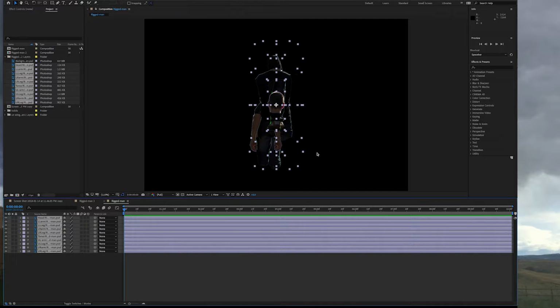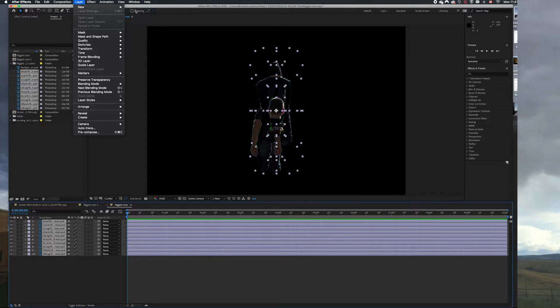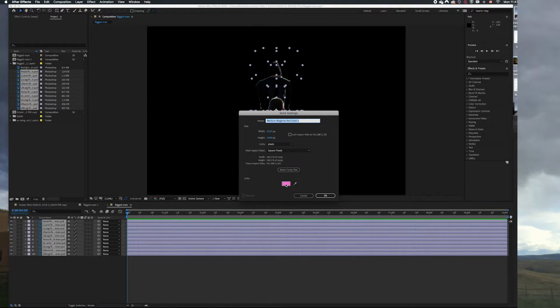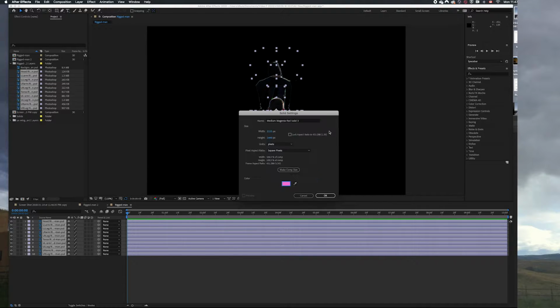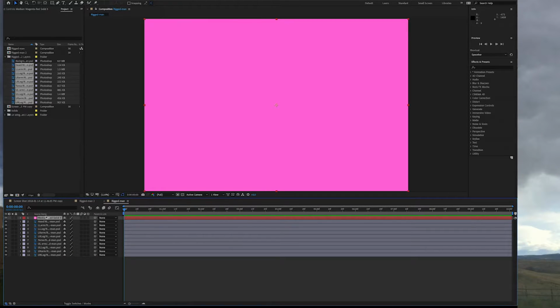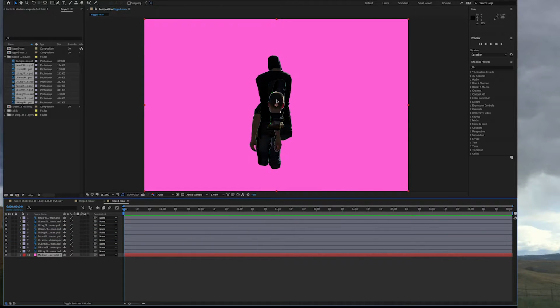Now you want to have kind of a better background than this, so what you do is you create a new solid, and it just happens to be a nice pink. We'll take that one. It's a good background to work with. You go okay, and it automatically puts it on top, and that's not what you want. So you want those all in the bottom there.